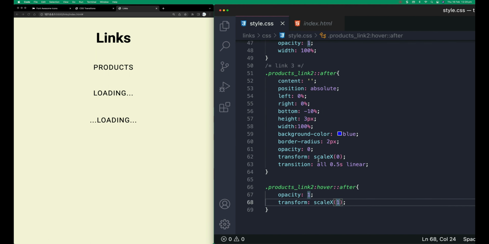Okay? Cool. Now even if you hide the width here, it's going to work. Okay? How cool is this? So everything so far is working and we have done this.